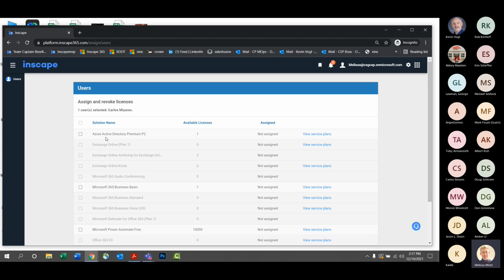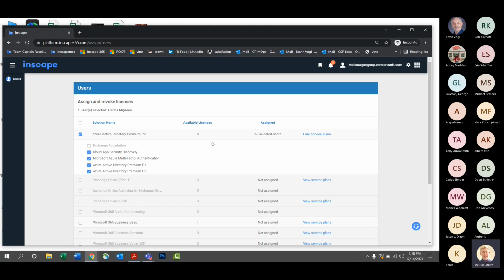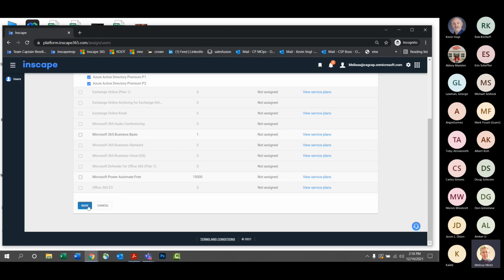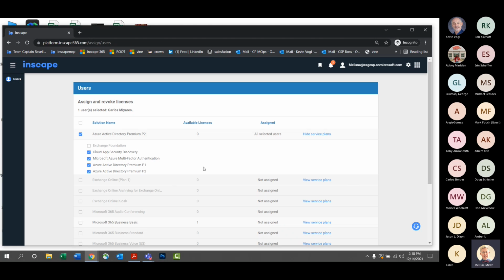So if I want to go and assign Carlos, as an example, the Azure Active Directory Premium 2, if I select that, you'll see that will go down to 0. And if I want to control what add-ons he gets with that, I can click View Service Plans in blue, and that will show me all of the add-ons for that particular licensure. And with the check or uncheck of a button, I can control what he gets before I click Save and have that assigned. Any comments, questions, or concerns on that?